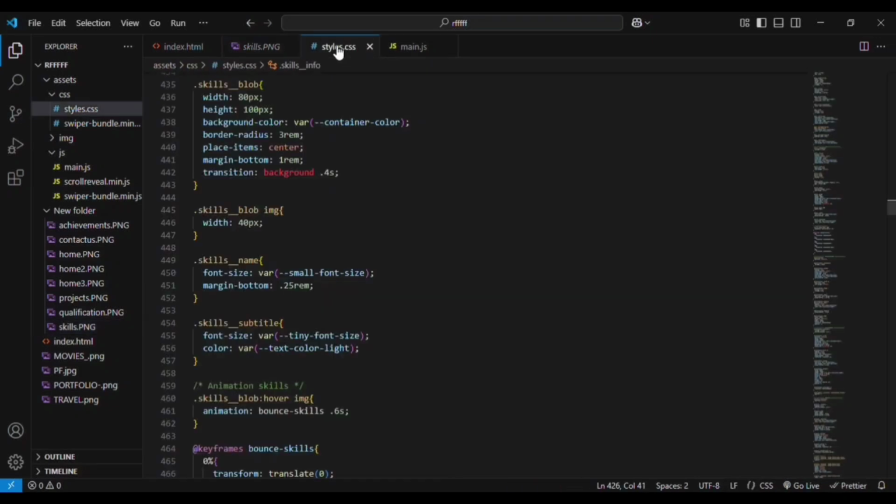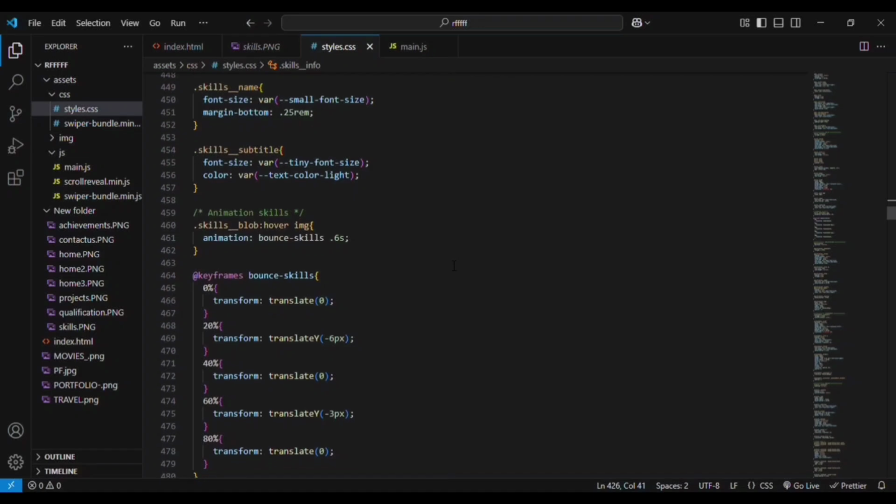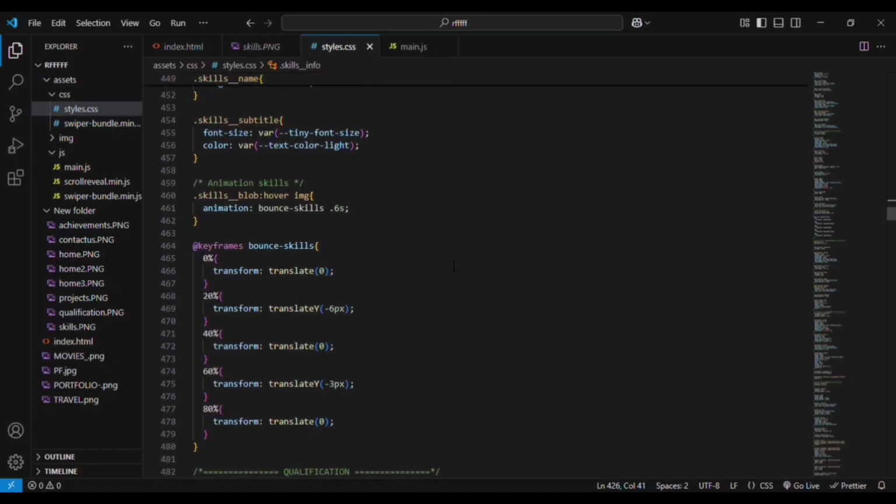Then we have the skills blob image. For that we are giving the width. For its name we are giving the margin on the bottom, and for the skills subtitle we are adding the margin.